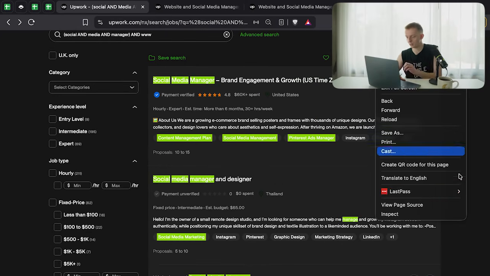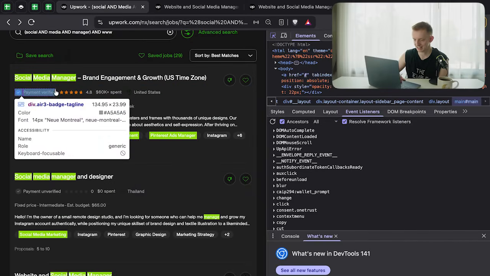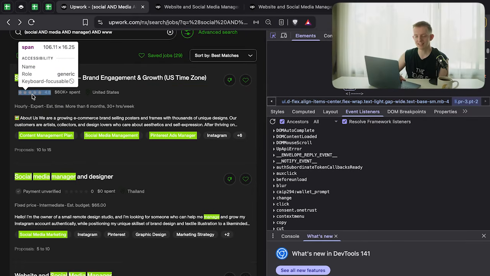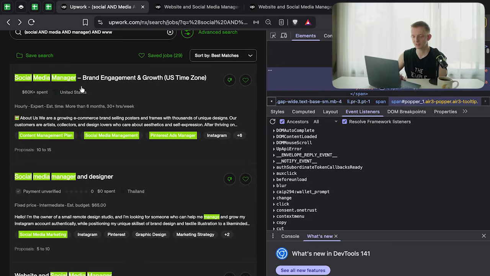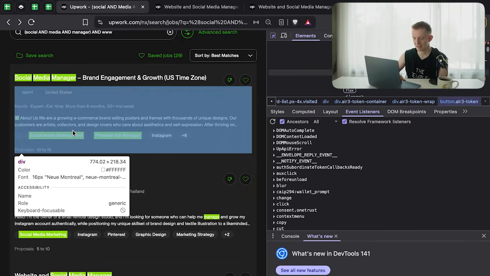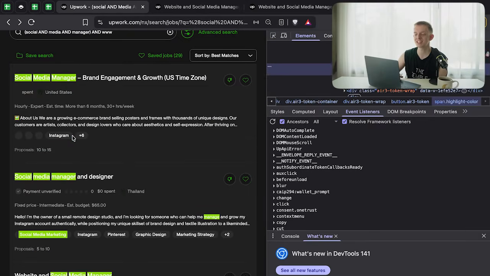So if I actually F12 this to make this even easier to understand, payment verified doesn't matter. This scored section doesn't matter. The amount the client has earned doesn't matter. These tags, they don't matter either. I'm just doing this so you can visually see it, right? Because I think this is helpful.